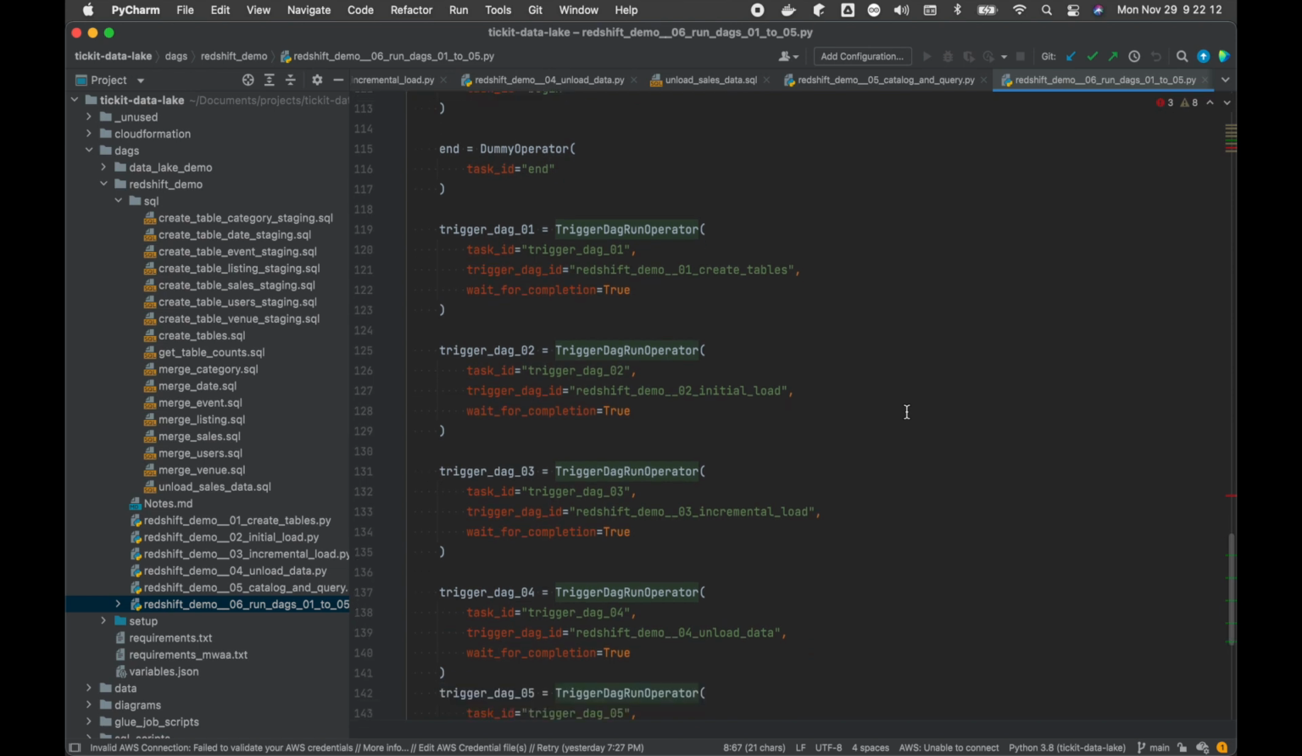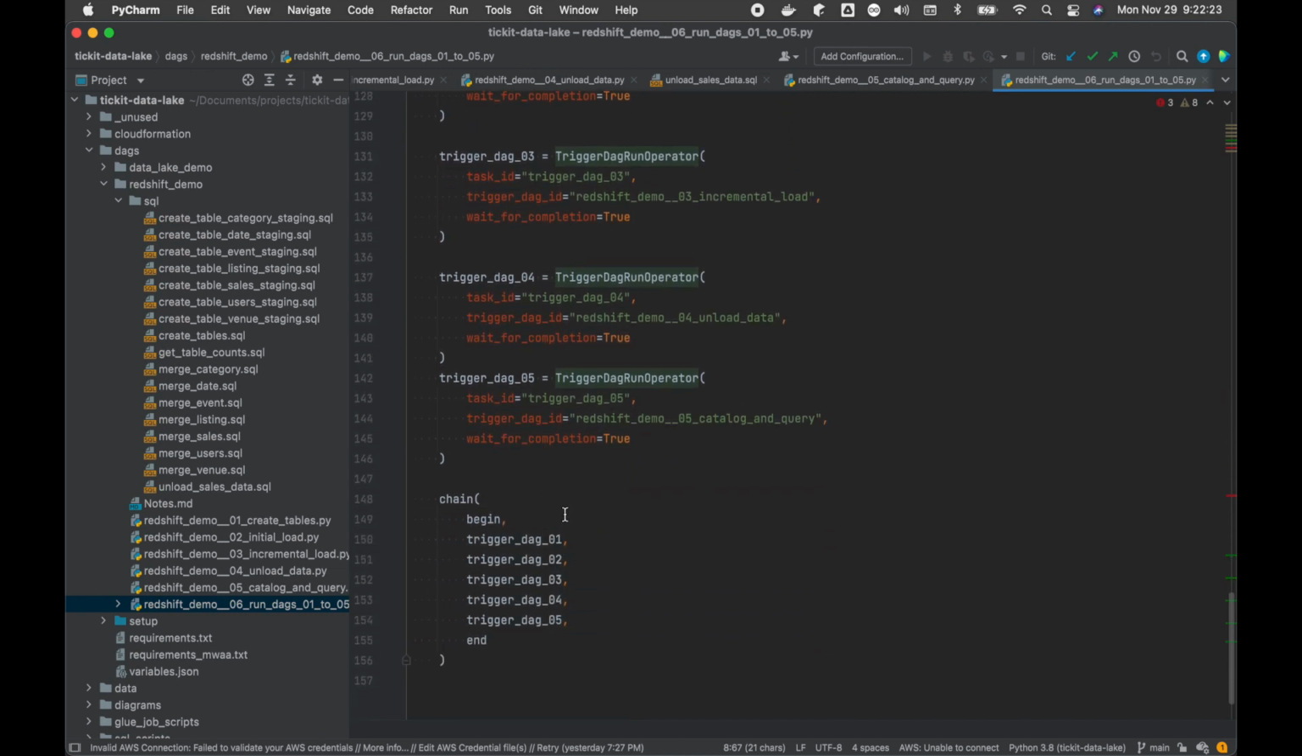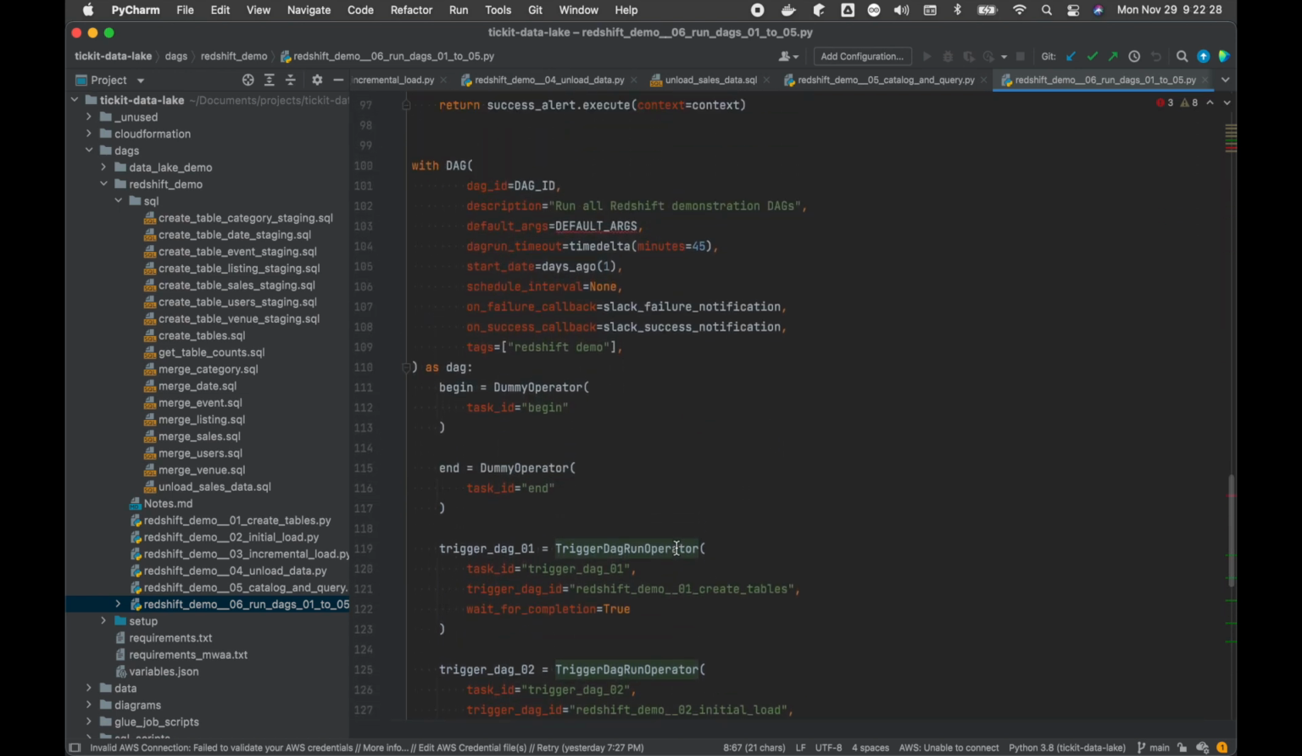So I've defined each one here. Instead of using a loop, I've defined my 5 tasks. So trigger DAG 1, trigger DAG 2, trigger DAG 3, trigger DAG 4, trigger DAG 5. And then I've chained those together. So begin, trigger 1, 2, 3, 4, and 5, and end. And I've defined a task for each one of those.